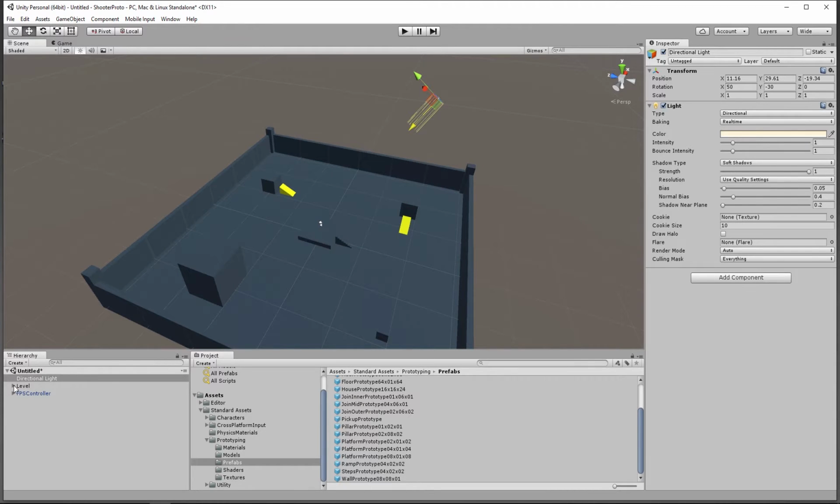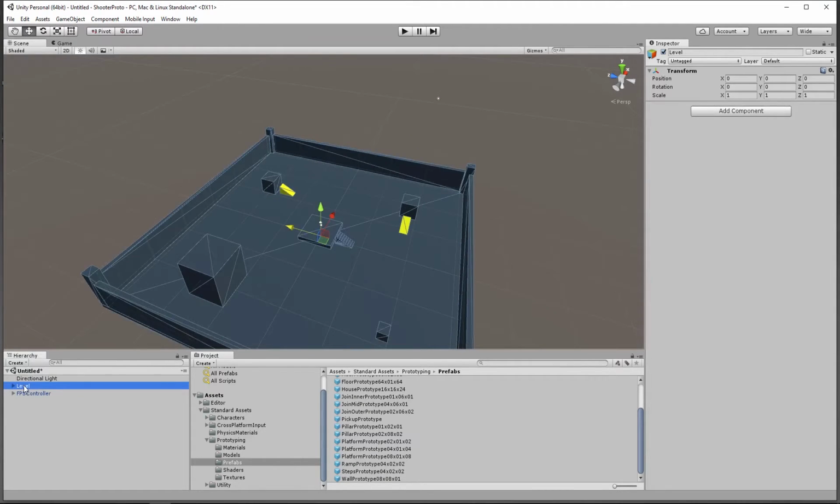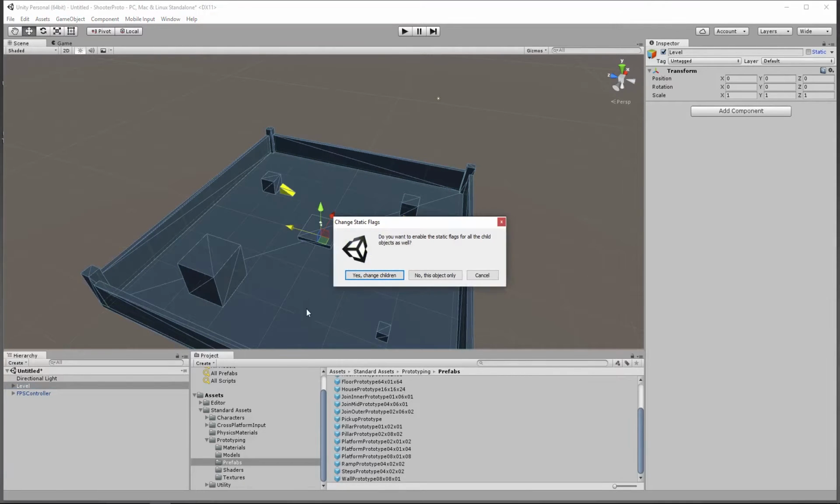So what we're going to do is, in the level object, the first thing we're going to do is make everything that's part of the level static. We're going to check the static checkbox, and it's going to prompt us to say, do we want to apply this to all the children, so all the other game objects, namely all these prefabs that are inside level, and we say yes, change the children.